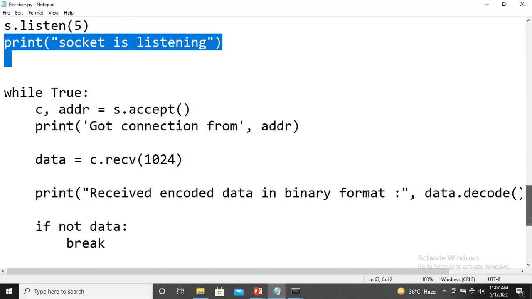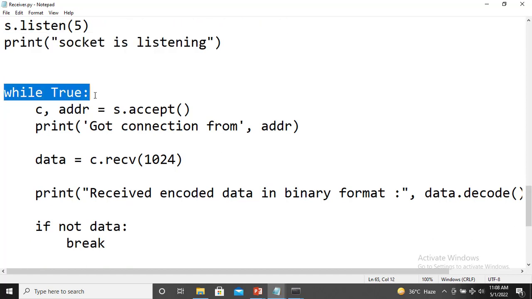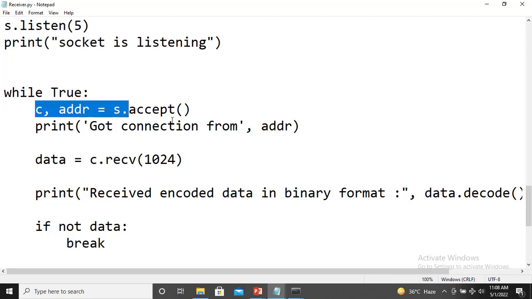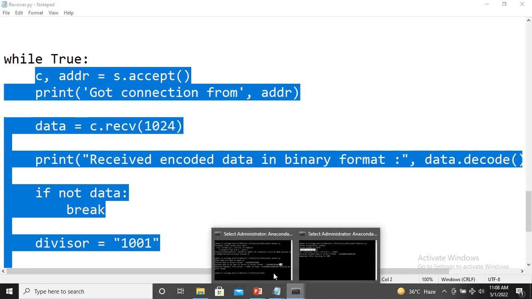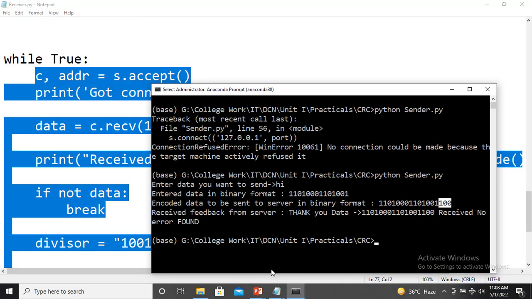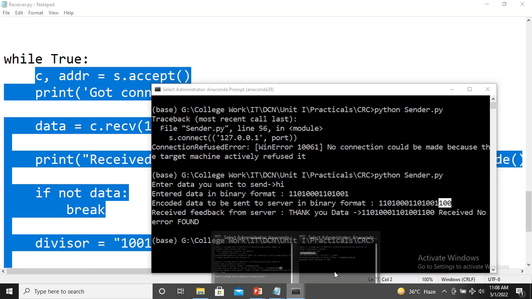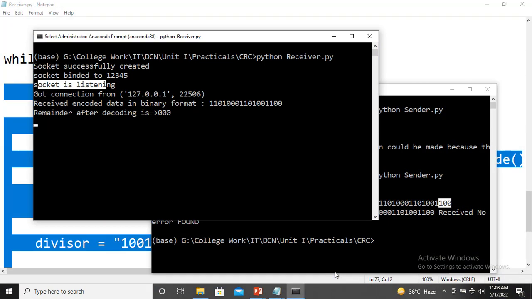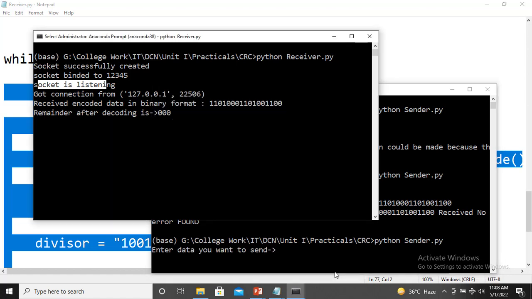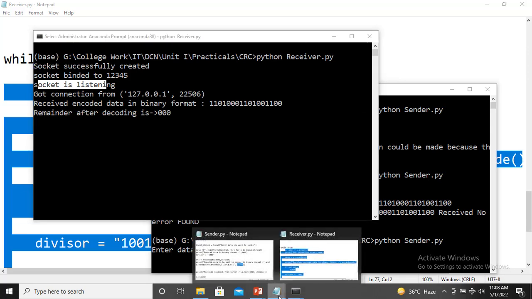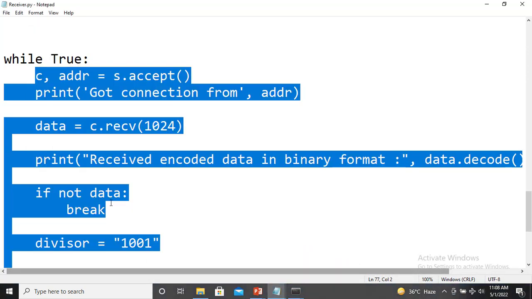Now until and unless your server is on, that is the receiver is on, these statements will be continuously executed. Currently, as you can see, the execution of our sender has been terminated, but your receiver, that is the server, is still under execution. Because if you execute sender.py again, some messages will be displayed and the connection will be established there, correct? So your server or receiver is in listening mode.